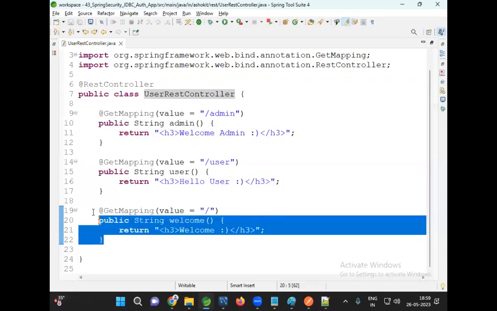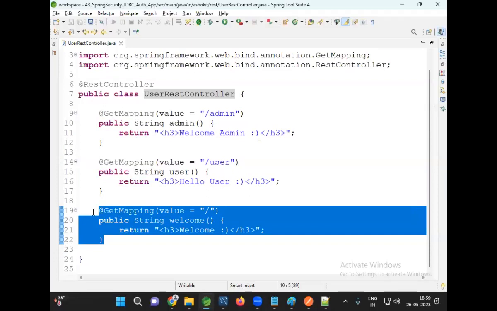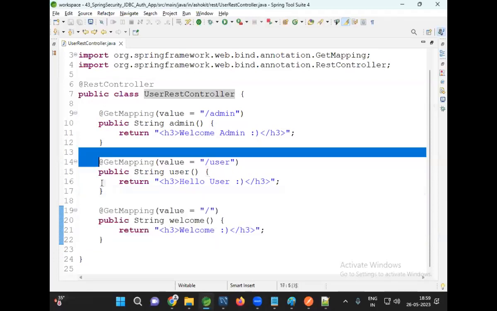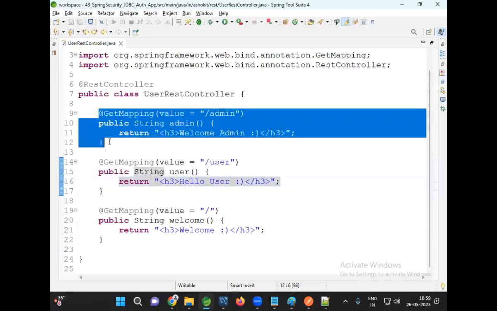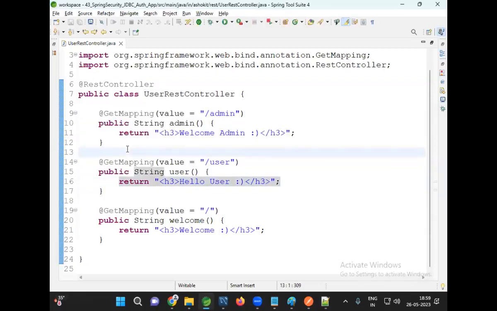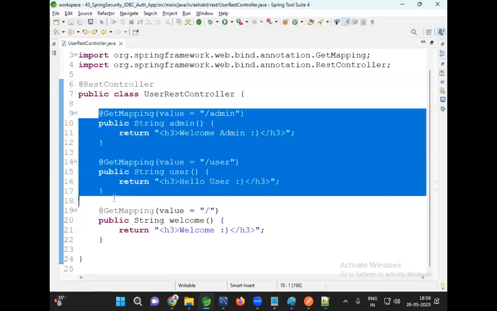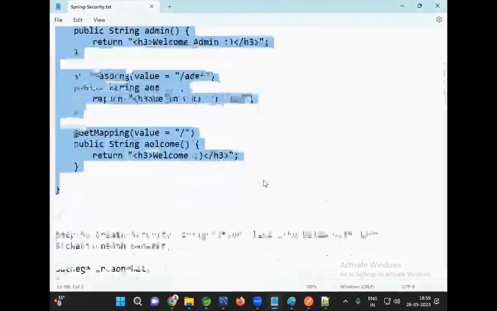One method is accessible for normal users and admin users. User method is accessible for only by user. Admin method is accessible by only admin. Admin having 2 roles, user role and admin role. Admin user can access both methods. Are you clear? Yes, REST controller got created.